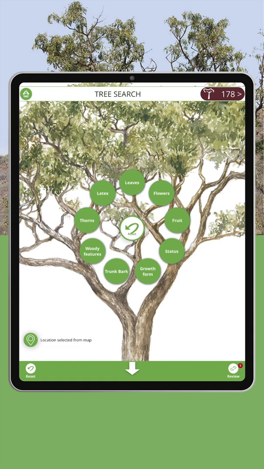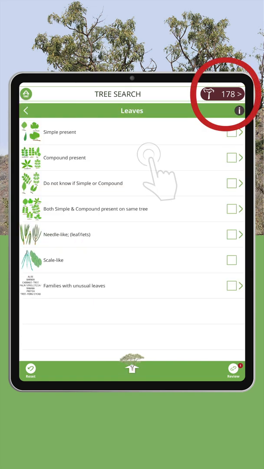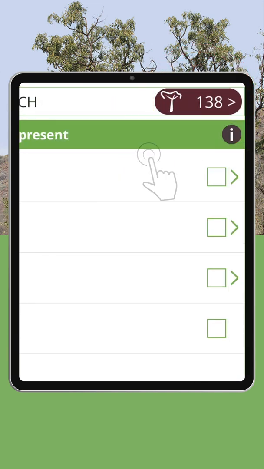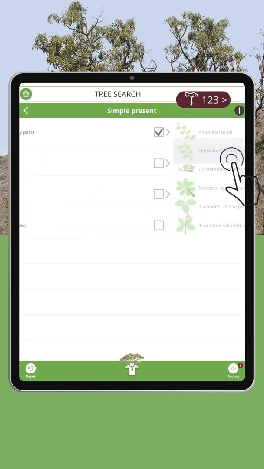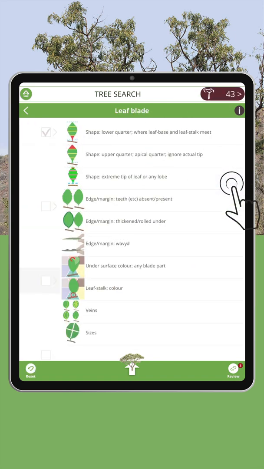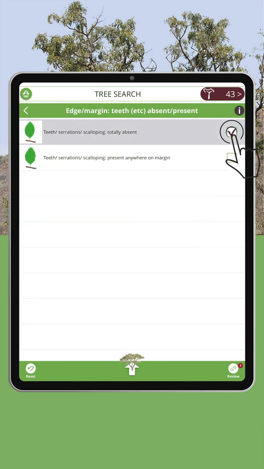At some point in the search, you will choose to see what species are still on your tree list. Look at the oval dark button in the top right-hand corner of the tree search screen, where a number indicates how many trees you have left. You can watch this number reduce until it gives you a short enough list of species to investigate closely. You can do this at any stage of a search, irrespective of how many species there are.